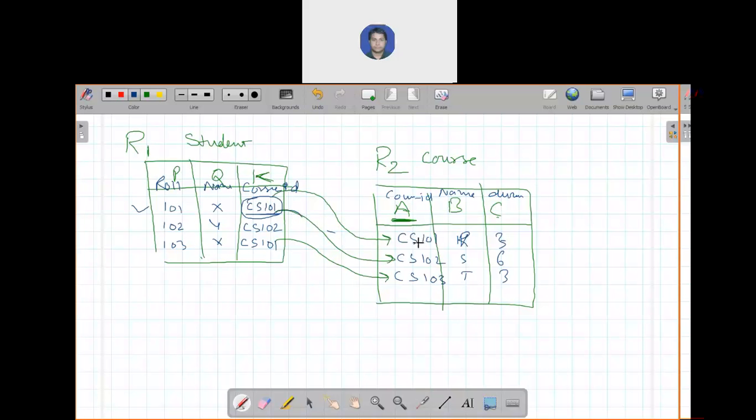CS101 is stored here. So it says CS101, the course is R programming, and the duration of this course is 3 months. You can say this one is Python programming, and this one is C++ programming. So this student X is registered for R programming, which has a 3 month duration. And for student Y, the course ID is 102, and the detail of this is available in table R2, mentioned here.